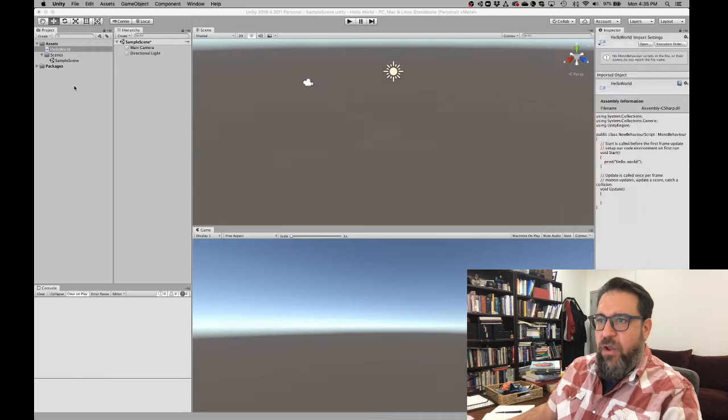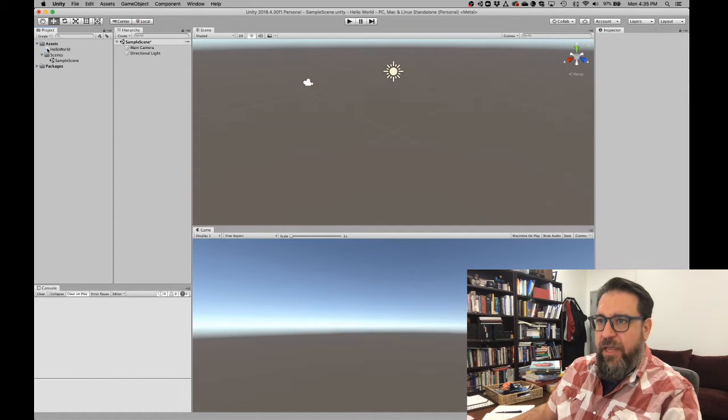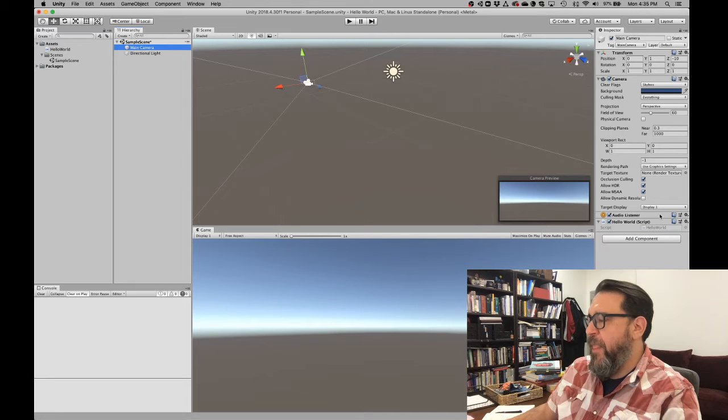And so now when I go back to here, I take my hello world script and I drag it over to the main camera and I cross my fingers and see what happens. So what I'm hoping has happened is that there's a script now attached to the main camera, and that is the case. So make sure that your main camera is highlighted here.